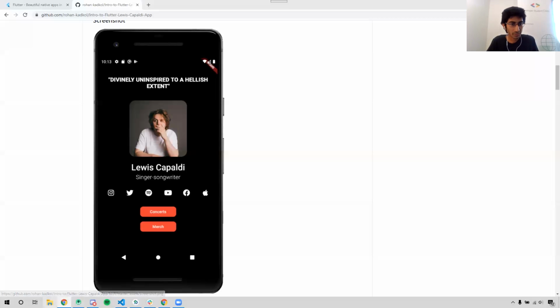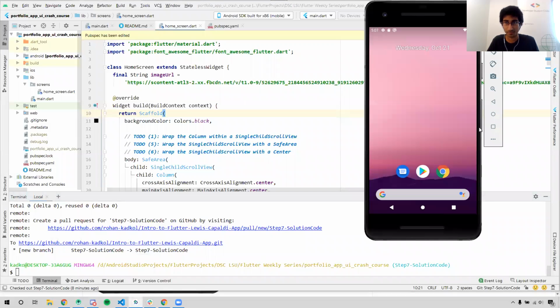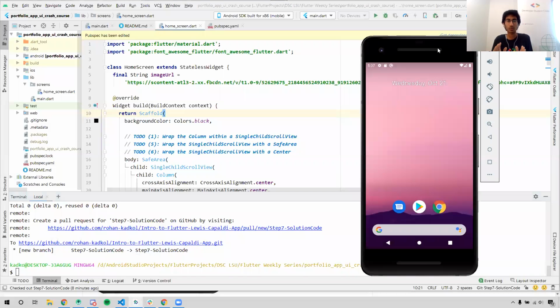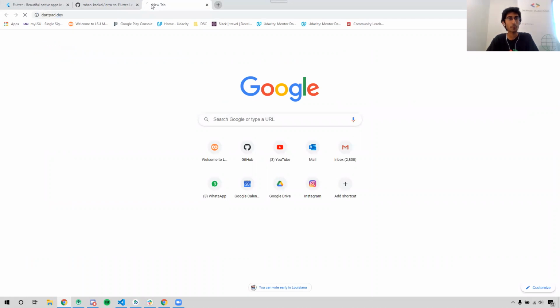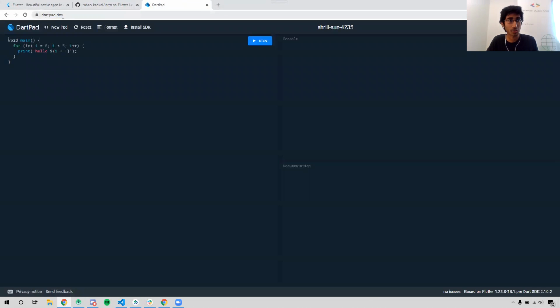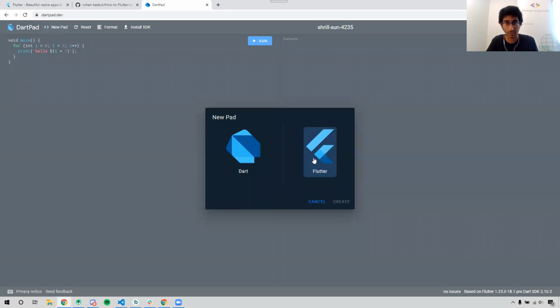Now, we're going to be doing our coding in Android Studio. So don't let this intimidate you. Everything will be clearly explained. We're going to use Android Studio and an Android emulator here. If you don't have Flutter set up already, not a problem at all. There's a great tool online called Dartpad. So head over to dartpad.dev, reset all the changes, and click on Flutter.